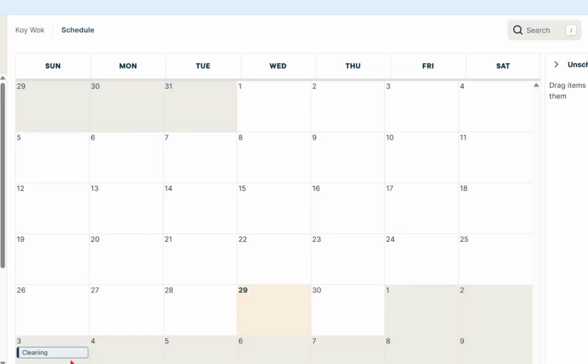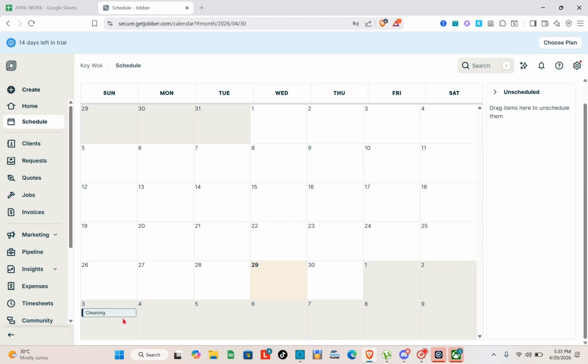Next one is to assign and dispatch work. So if you have a team, you can assign jobs to cleaners. They'll see job details, location, and instructions. So Jobber can even suggest the best route to save time and fuel. And of course, you can also use the mobile application.